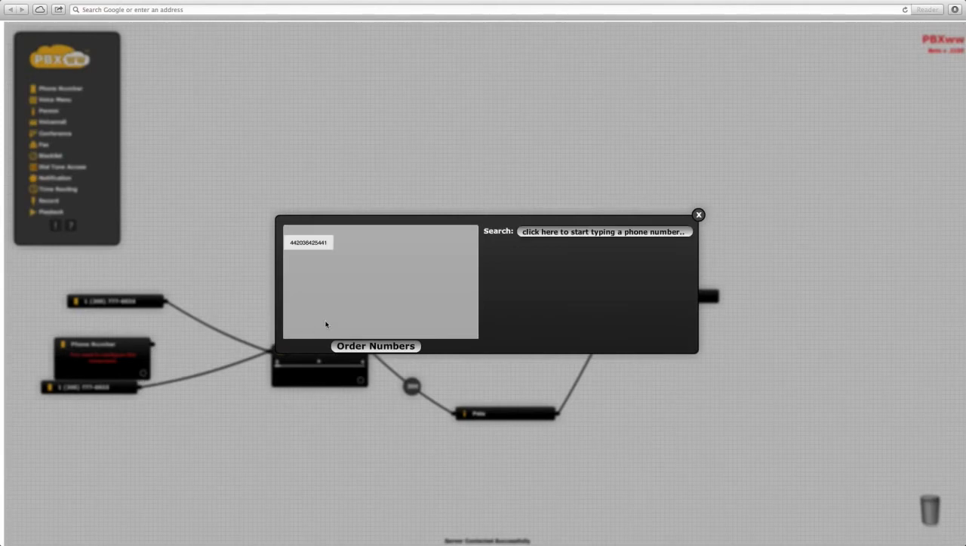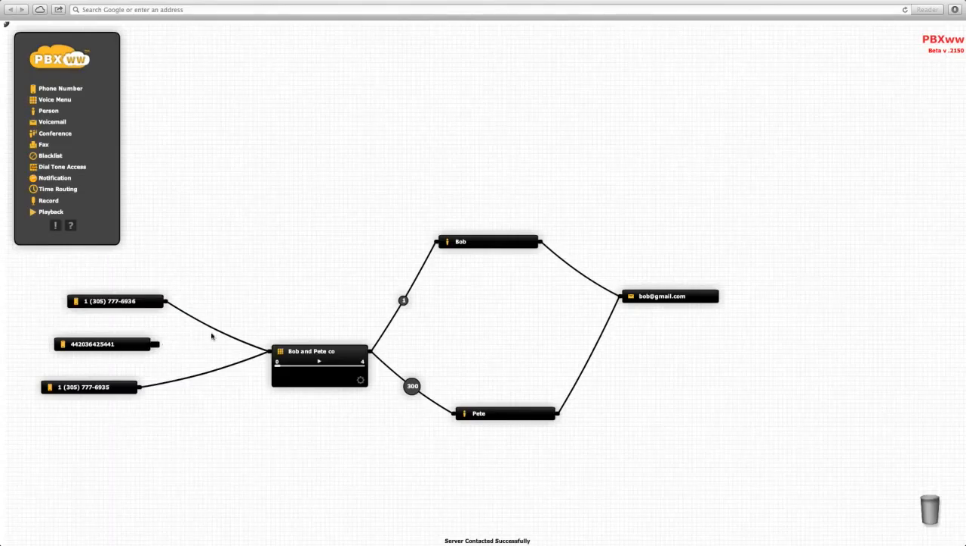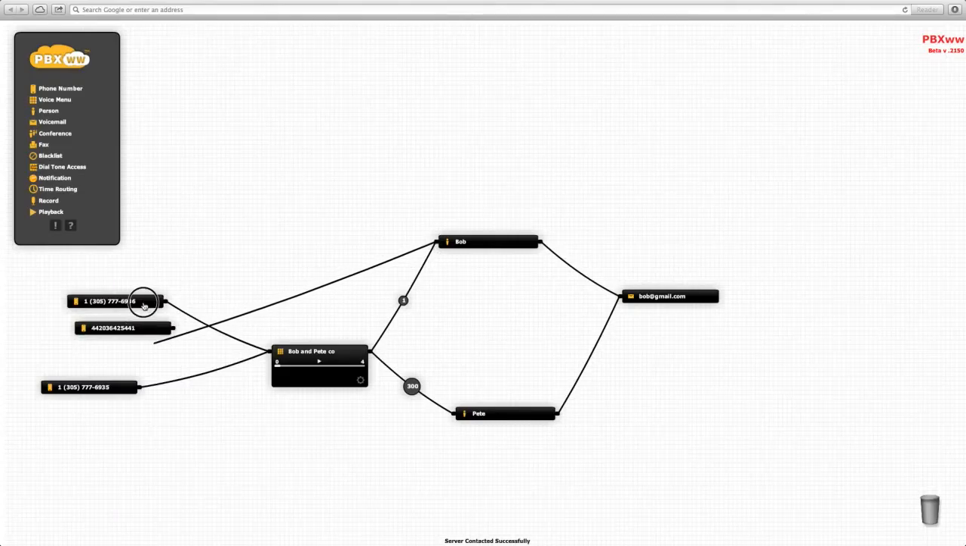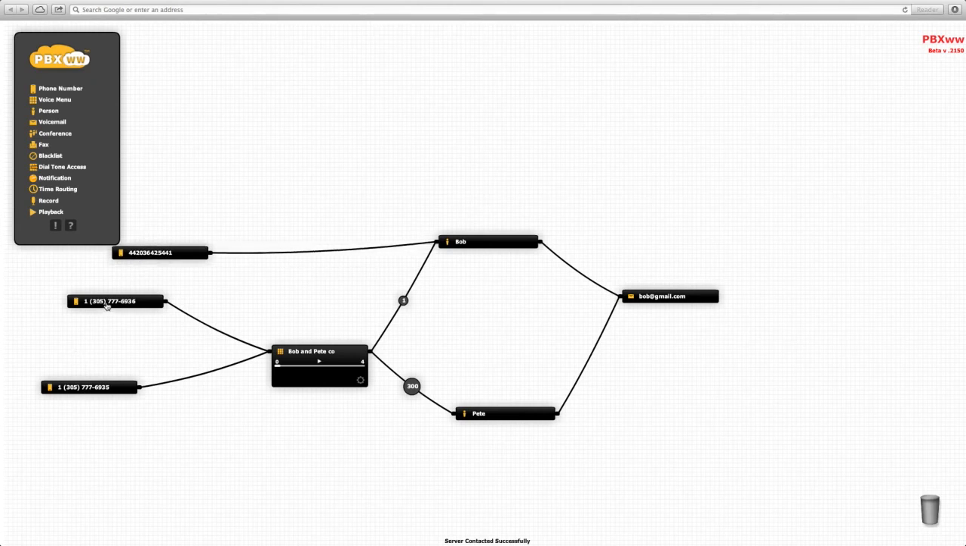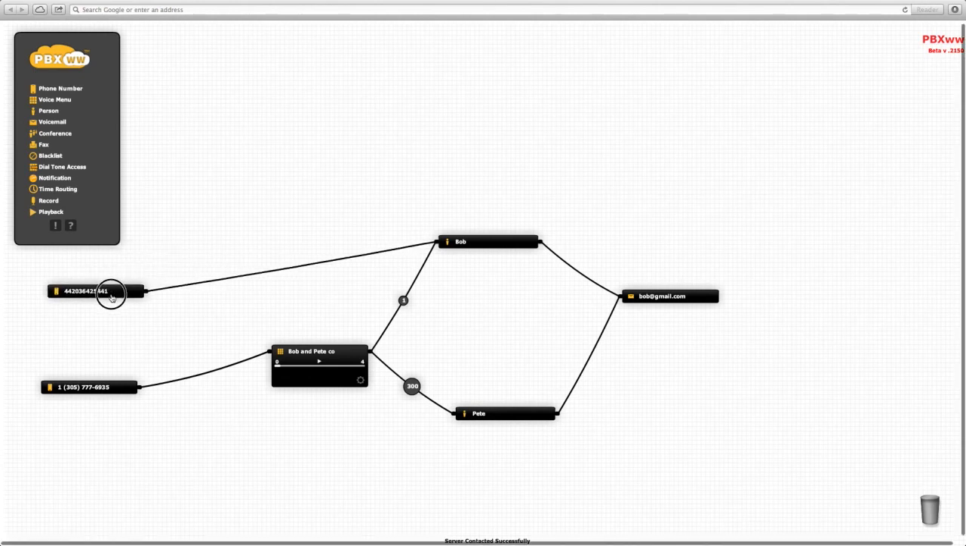Also note that there's a trash can in the bottom right hand corner that's used for deleting objects. If we don't need the Miami number any longer, we can put it in that trash can and the system is immediately updated.